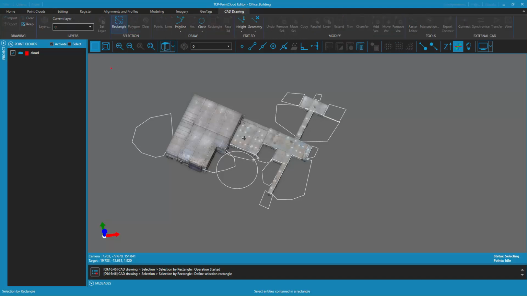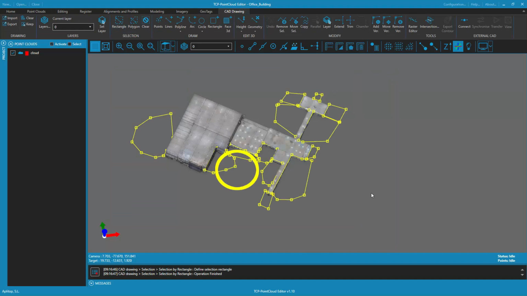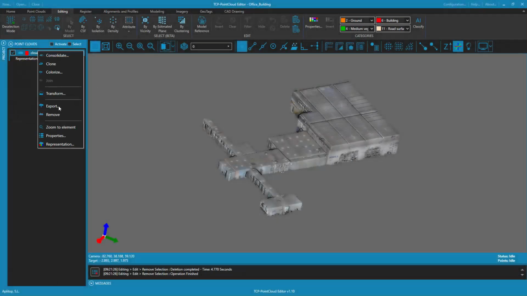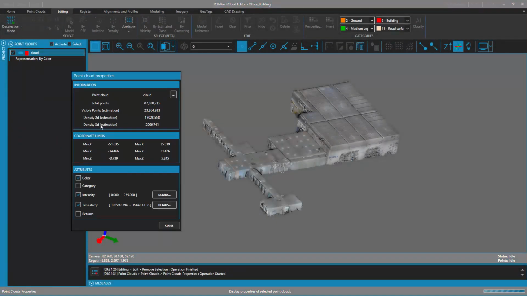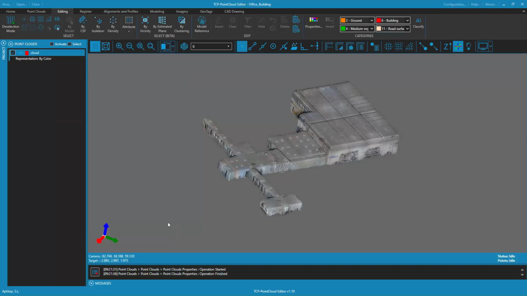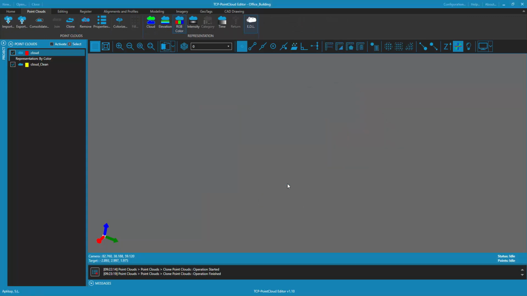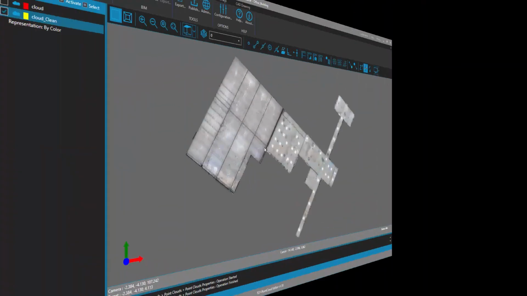I have also sped up this video in order to be faster and to avoid things that we have seen before, like removing all the points that are inside areas that are not of interest for us. We can see here that the initial point cloud has 87 million points, and at the end we have a clean point cloud of only 23 million points.